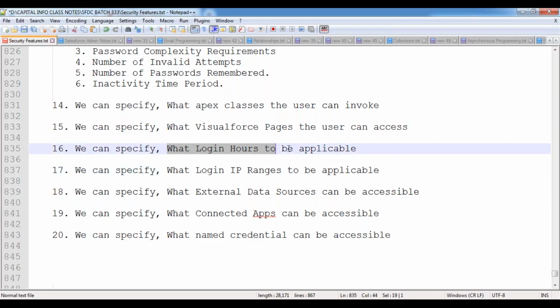Next, login hours also. Using this Salesforce profile feature, we can restrict the application to be accessible only during a specific time period. Only during specific timings can the bank application be accessed. Whatever Salesforce application is there, we can restrict it to be accessible between specific times only, from this time in the morning to this time in the evening.